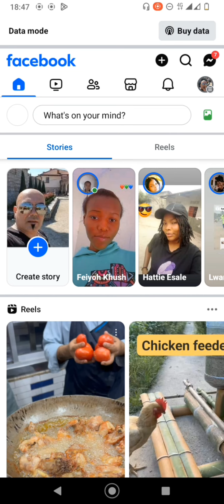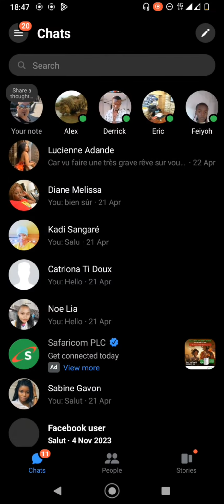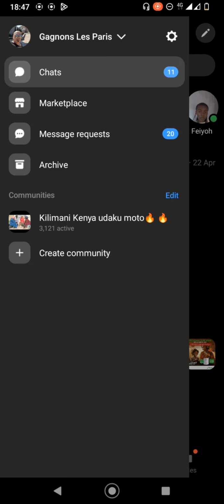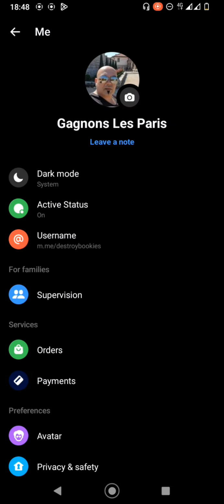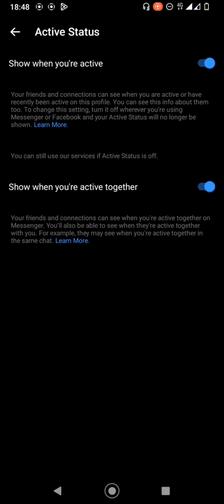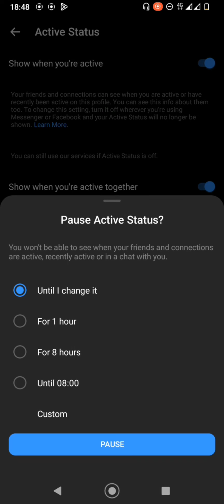Click on the Messenger icon from your Facebook. Now click on this buzz here. Okay, now click on the gear icon. Okay, just click on active status, then just toggle it off like that.